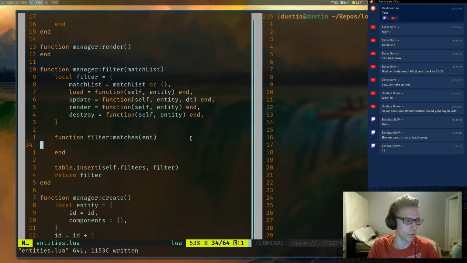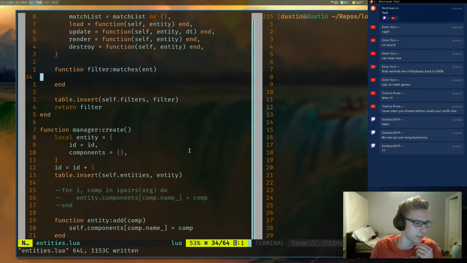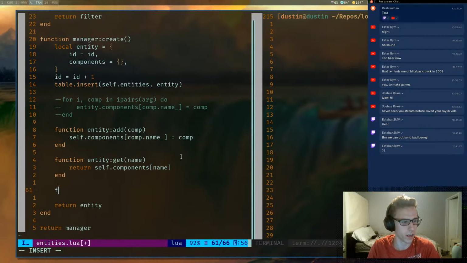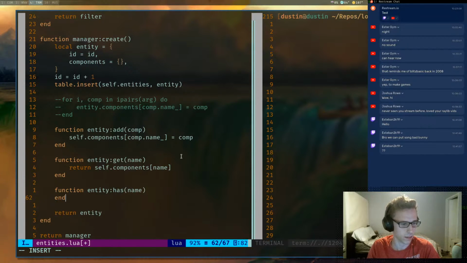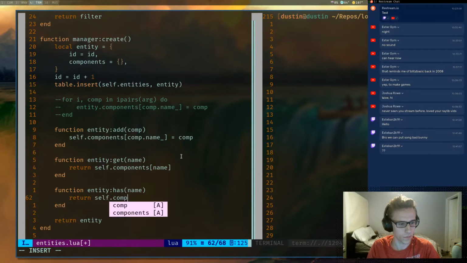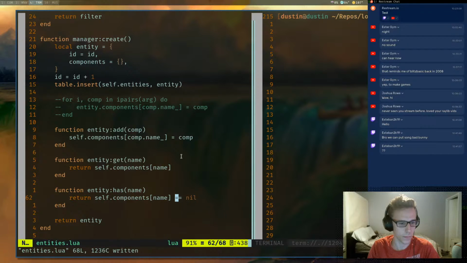And essentially what we're going to do, or let's create a new function down here for checking if an entity has a component. We could just check if the component, if we try to get it, is null or nil. But I like it to be a little bit more robust than that. We want that to be not nil. So if it has body, then yeah, that's what we want.